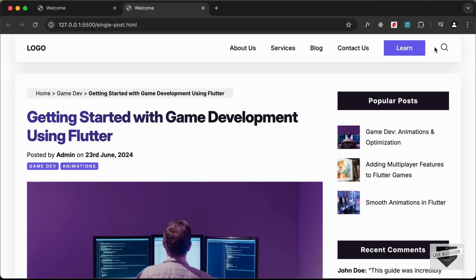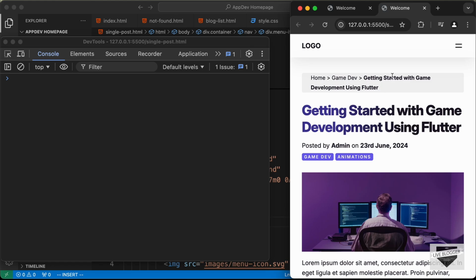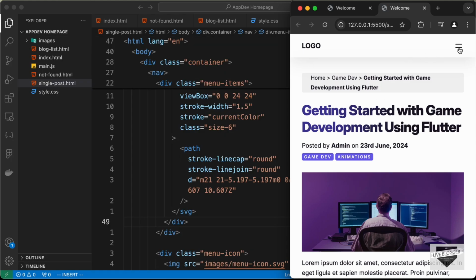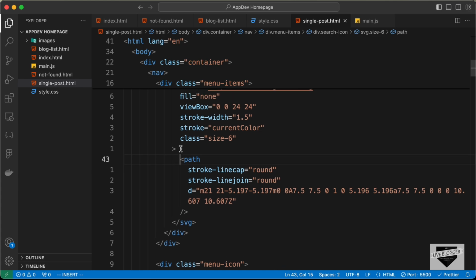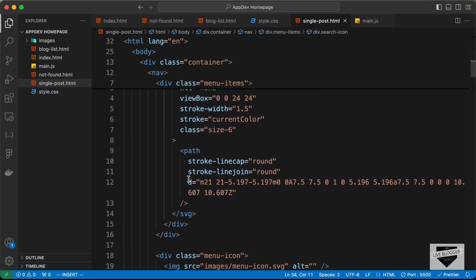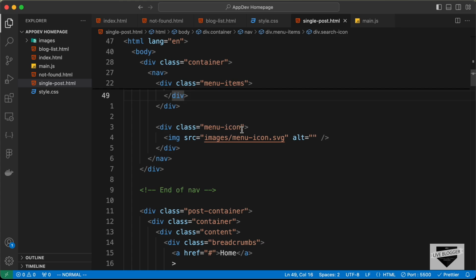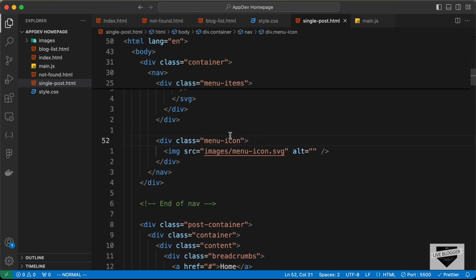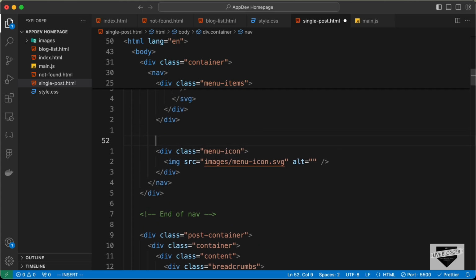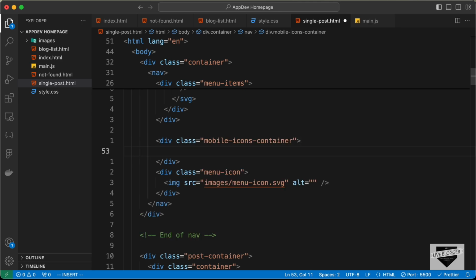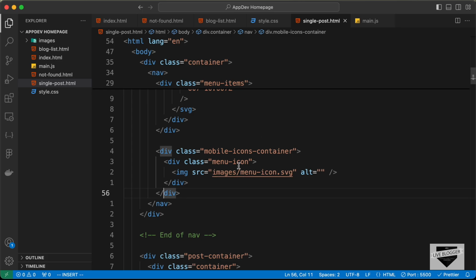Now on smaller screens we need to have this search icon as well, so let's go to the mobile version, and here in smaller screens we can see that the menu items are not being displayed, so we need to add the search icon separately. So let's go ahead and copy this division from here, and let's go to the menu icon division, and here let's create a container division, and let's give it a class of mobile icons container.